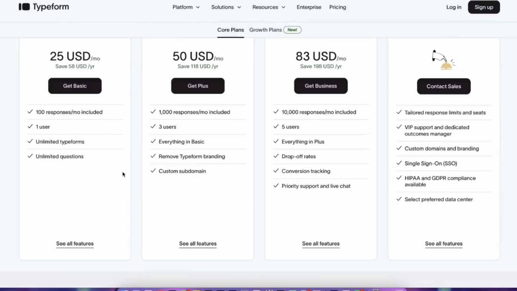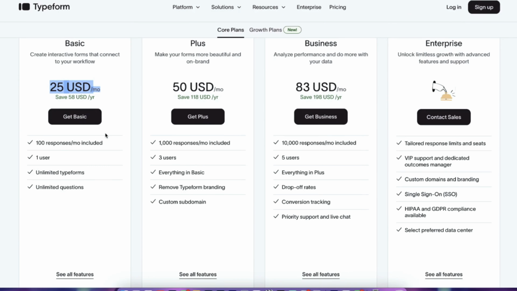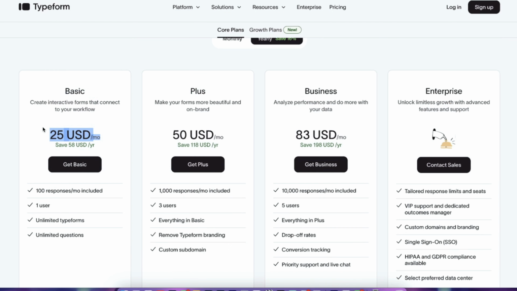So back to Typeform right here. The basic one that I am currently using is the $25 a month with 100 responses. And as this ad grows, I am very certain I will probably end up over here. But as of right now, I have only needed this one before running this ad, and we'll probably go here and then have to jump to here.